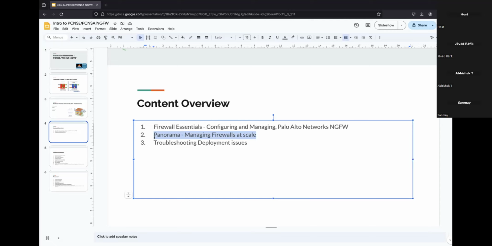Panorama is where this comes into the picture. Panorama solves this problem. You can also forward logs to Panorama. Panorama is just a management server. People get confused: Panorama does not inspect traffic, and it does not even have a data plane. The firewall is inspecting the traffic. So if your Panorama goes down, your traffic will not be affected. Your visibility might get affected.